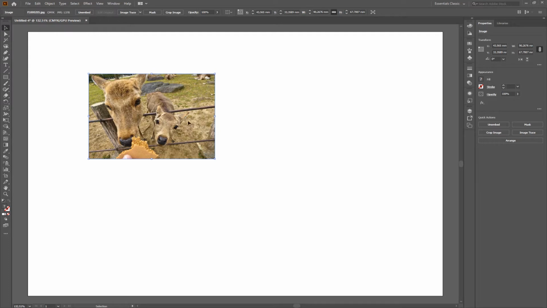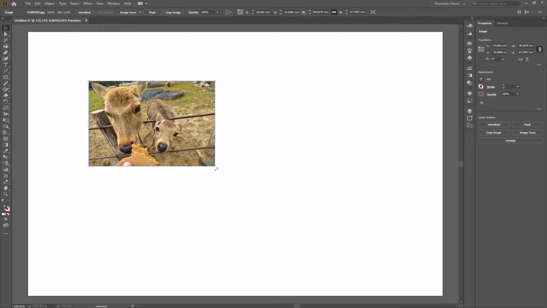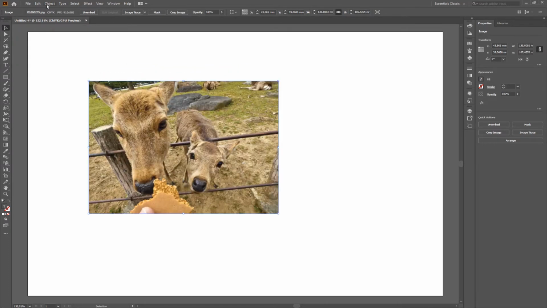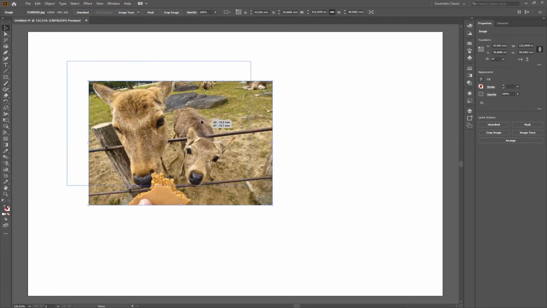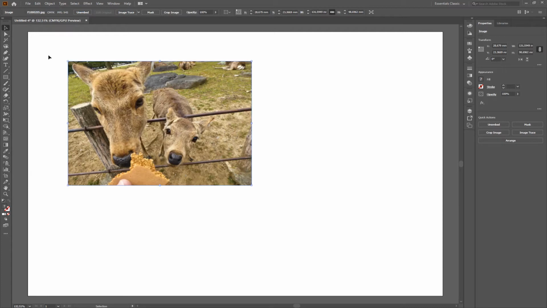So a clipping mask basically means you need a picture. Let me get that a little bit. Oh, sorry. I missed the key. So here's the picture. And now I'm going to use any shape. You can use any shape, but I'm going to start with a simple rectangle.